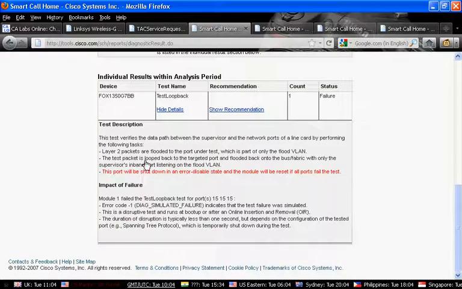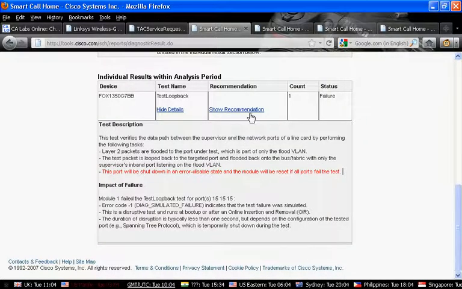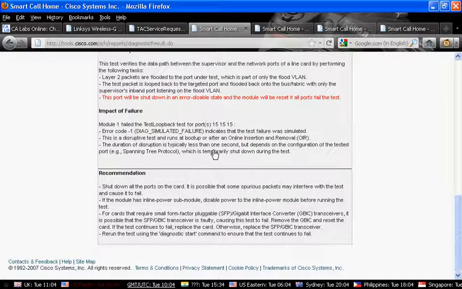I can view more problems in the detail, which will tell me the nature of the problem, what the background of this problem is, and what the consequence is. This port will be shut down in an error disabled state, and the module will reset if all the ports fail. There's also a recommendation, which is very important from a customer point of view to look at and take as the first actions to do here.